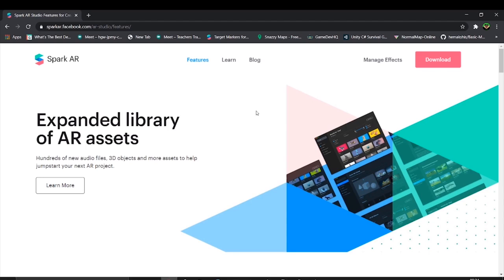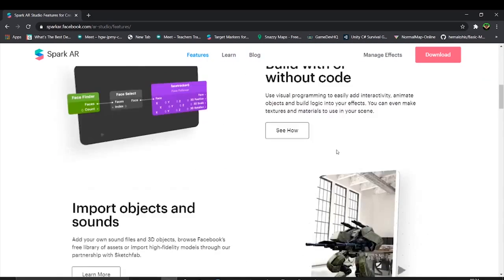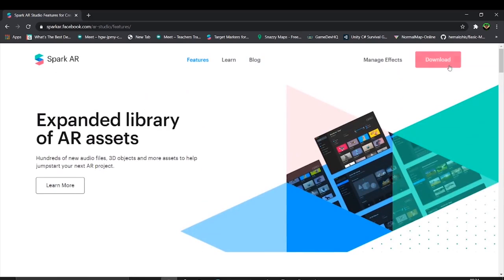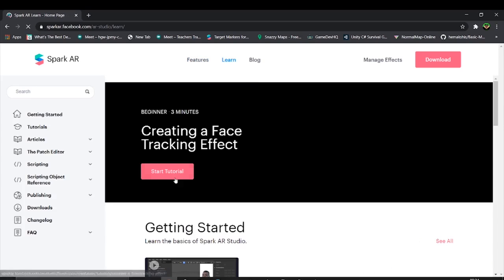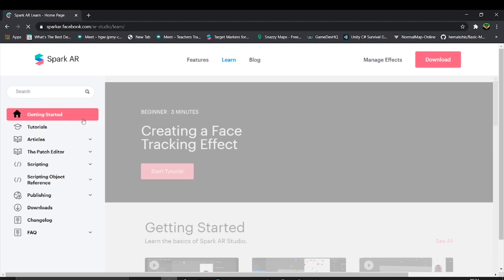To download the application, we just have to type SparkAR here and this page will appear. You can download it from here. And for any developer, it's always important to read the documentation and then come and have it in action. Everything is given in detail, so you can just follow this documentation and understand SparkAR.